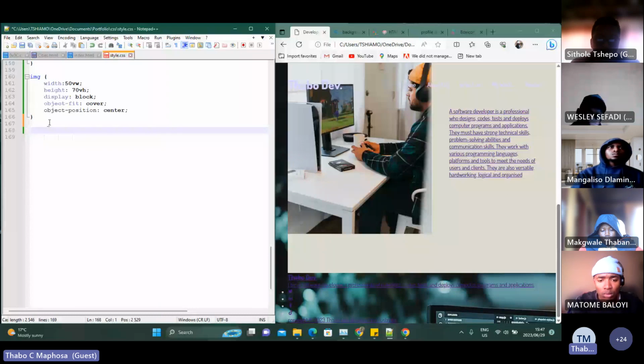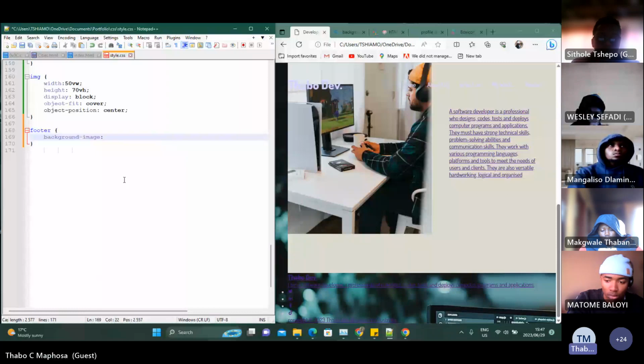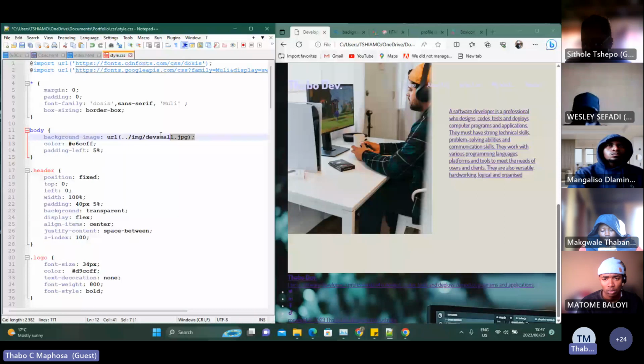Okay, I actually don't need that. Let's just say footer. And then like that, and then we need to style the footer. We need a background, and I'm going to put a background image here, and then URL. Okay, let me do this. Let me just copy this. I'm just going to change the name.